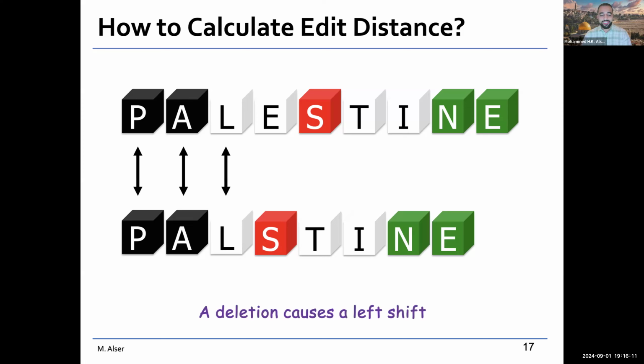So one deleted character over here causes a left shift of what? Of all those trailing characters. We call them trailing characters because the deleted character was followed by those 5 characters, right? So those are the trailing characters, and all of them are shifted in the left direction. So all of them replacing the E character over here.